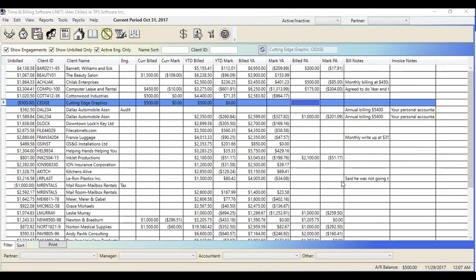As you can see, billing in TPS is easy and straightforward, yet provides lots of flexibility. Just remember the three basic steps. Number one, what do I want to bill of the outstanding WIP? All, some, or none? Number two, how much do I want to bill the WIP at? And number three, finally, what do I want to say on the invoice? Billing in TPS, it really is that simple.